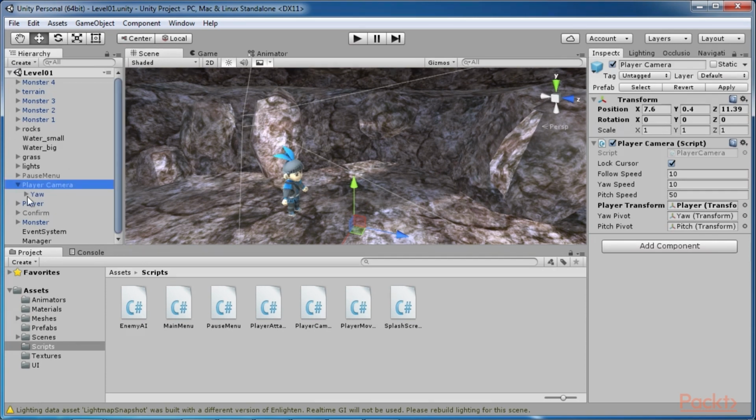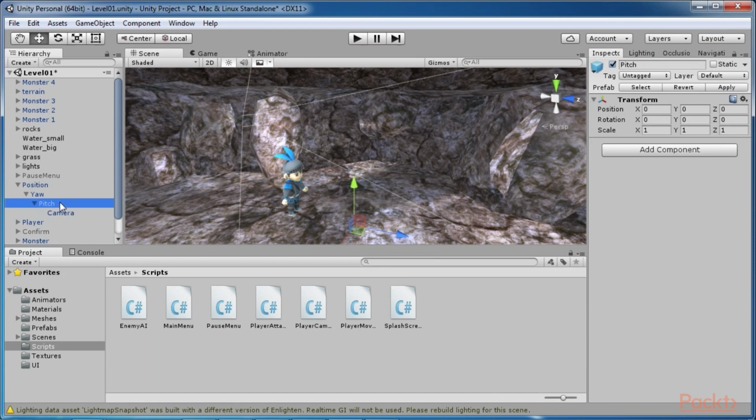You need to create 3 empty game objects and place them exactly where the character is standing. Then rename the objects as position, yaw, and pitch. After that, make the yaw the child of position, pitch the child of yaw, and finally, make the game camera the child of pitch. Keep all 3 empty objects where they are, but move the game camera to where you want it to be, in this case, behind the character.